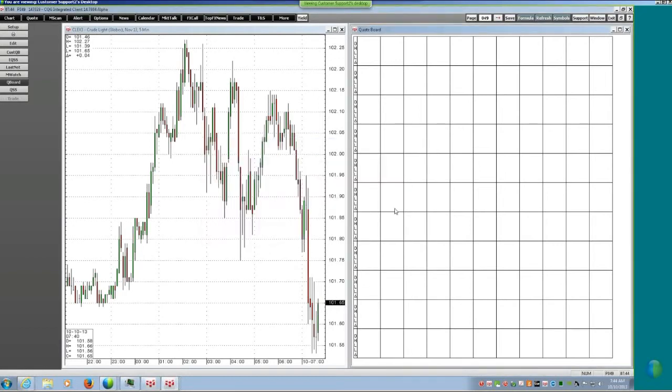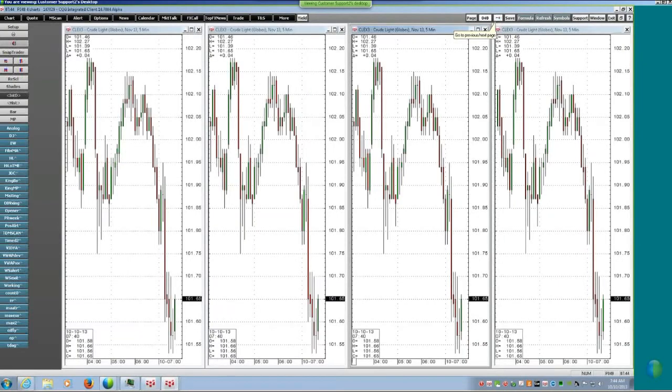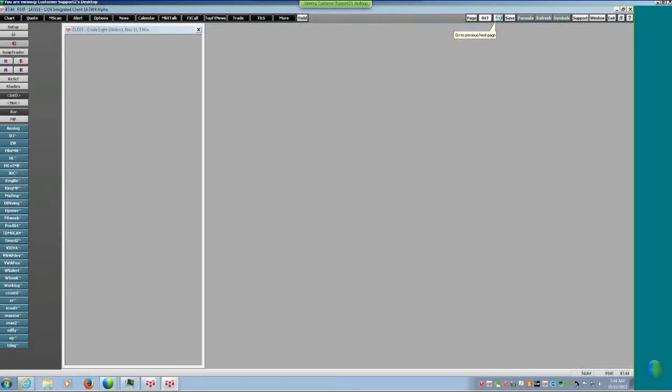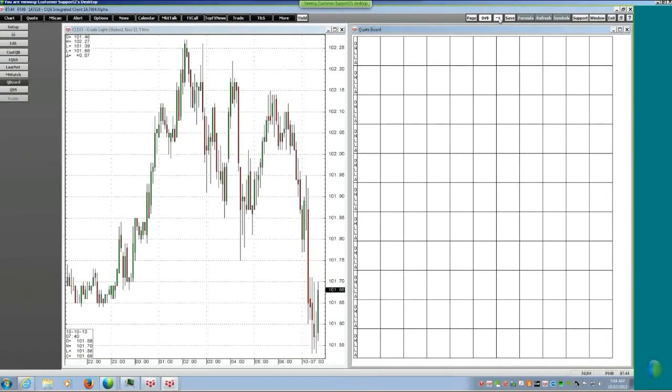You can also scroll through the pages with this plus or minus button. I don't think many people use that, but you can just left click and it goes forward, and if you right click, it goes backwards. Or the other way around, I'm sorry. Right click is forward, left click is backwards.